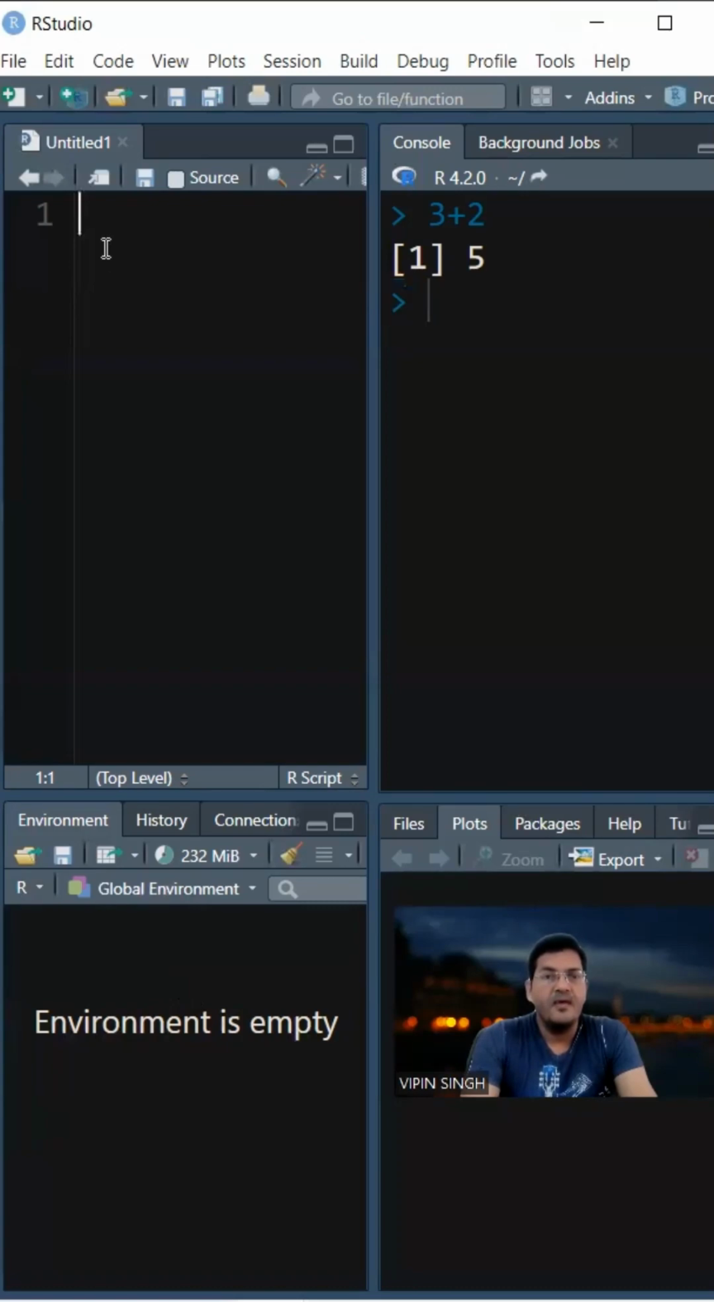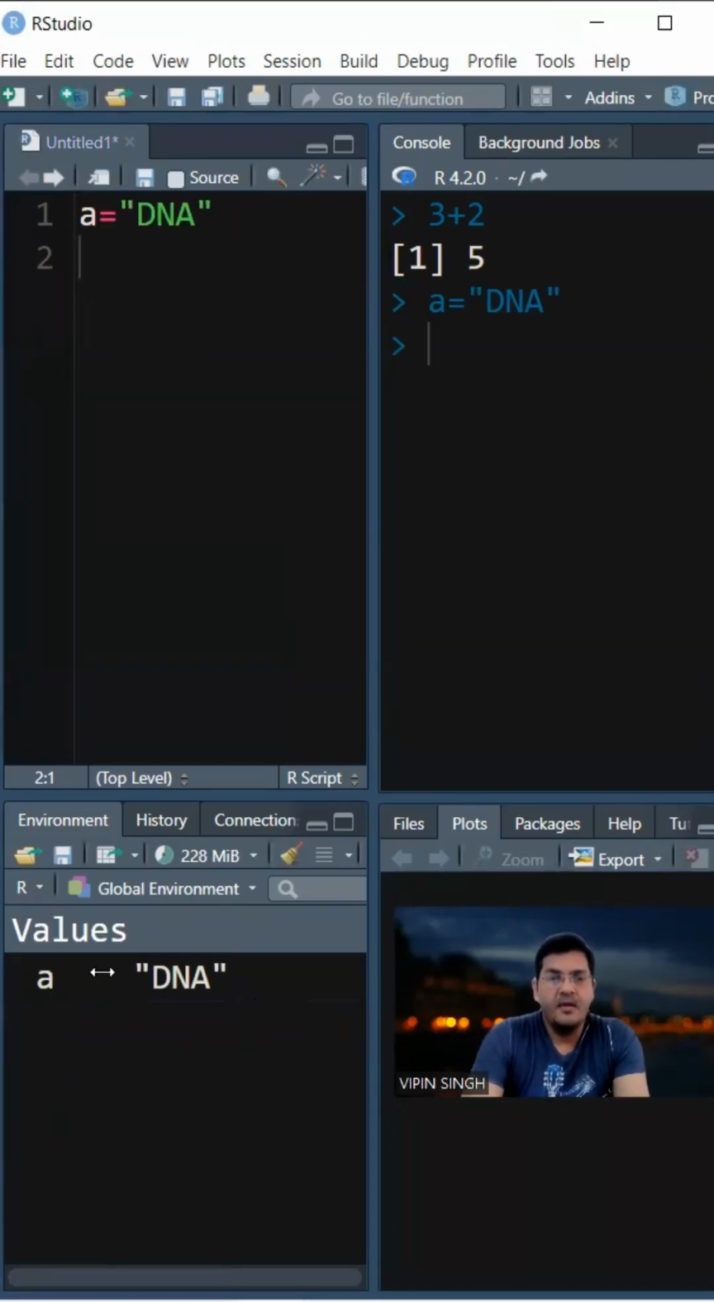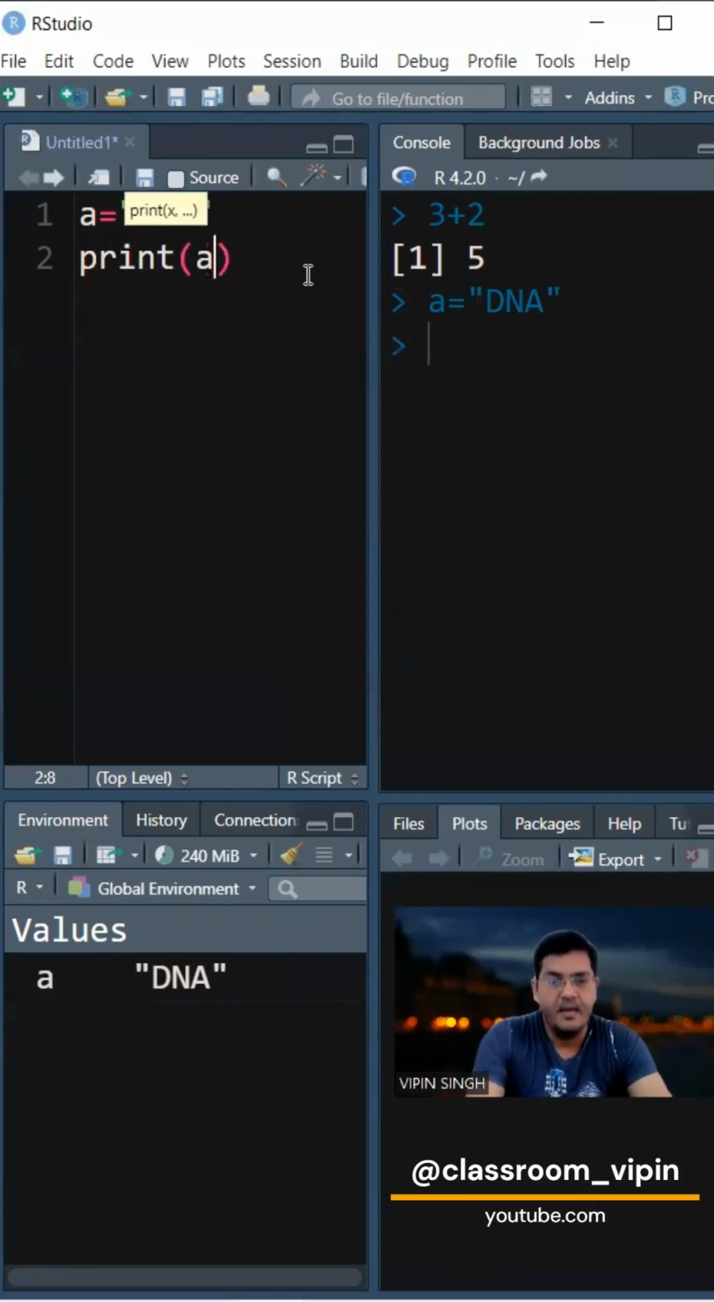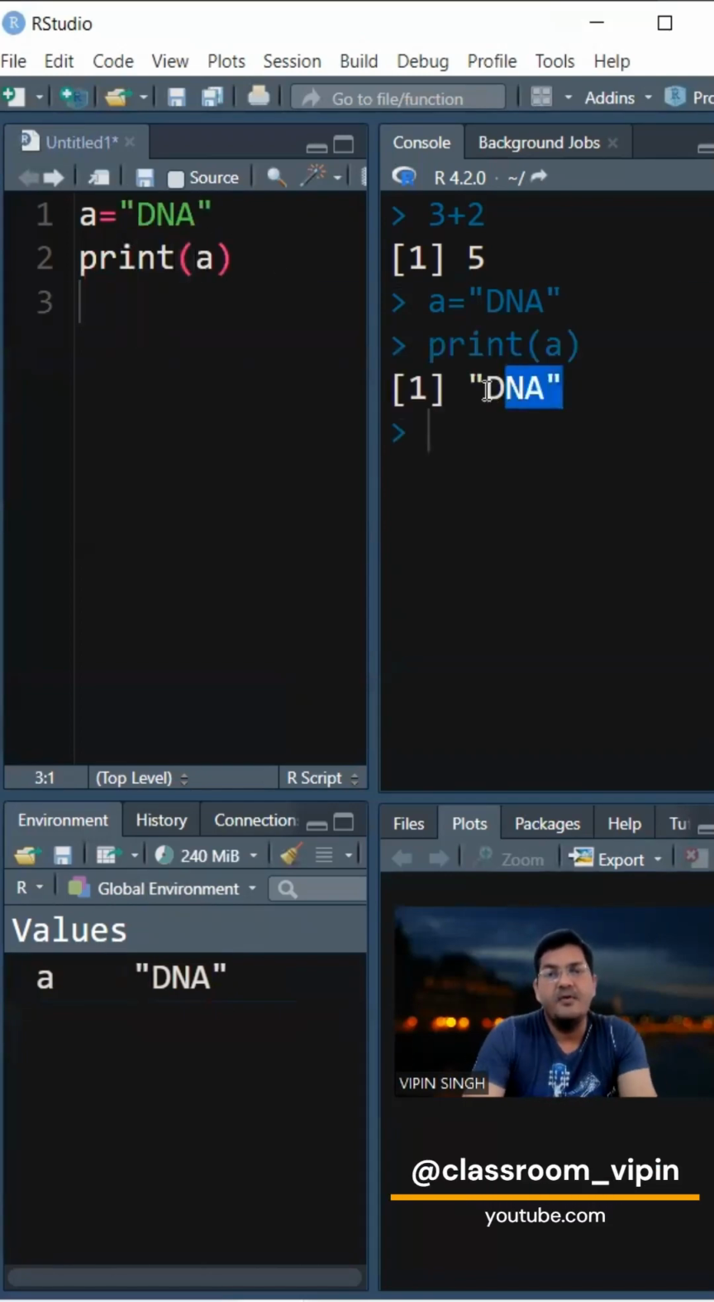For example, I say A is equal to DNA and I press Control Enter. And you can see in the environment area, I have an object A whose value is DNA. I can also say print A, Control and Enter. It prints me DNA on the console.